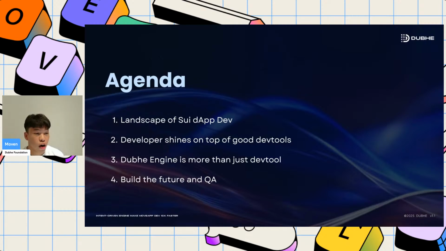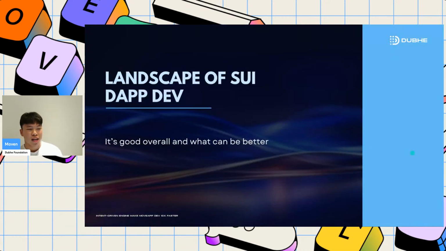So here's our agenda today. We're going to give a brief review of the landscape of Sui dApp development right now, and talk about how Dubhe can help the overall developing experience. Next, and this is one of the key points, Dubhe is more than just a dev tool. It's actually a dev community, and we're going to dive into that in a while. Essentially, it's going to grow with the Sui ecosystem and create a positive cycle for the whole ecosystem. Last but not least, we're taking some questions. If you have anything in your mind or want to join and contribute to this open source project, feel free to ask. So let's get started.